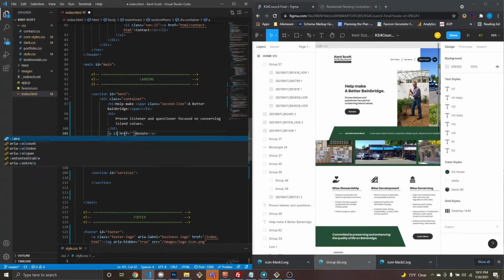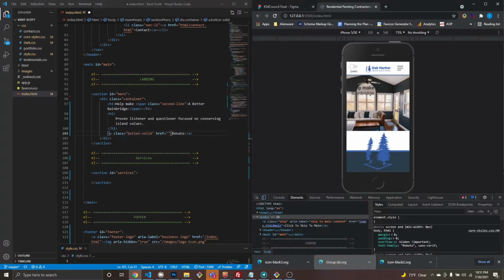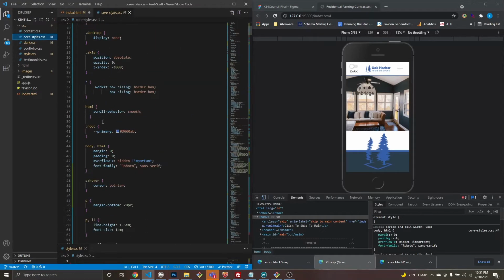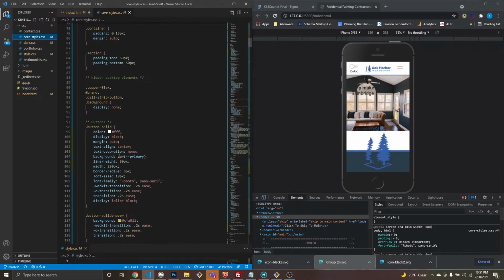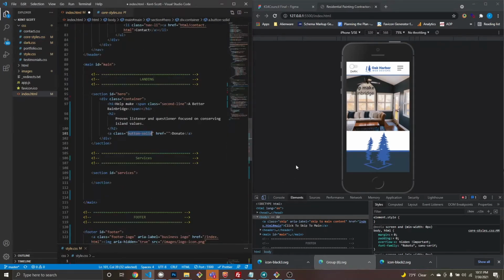And I think I got my class. I think it's button solid. I took it away, but yeah, that's just a class I already have in my course styles. So if we go all the way to the top here, yeah, button solid. This is my button style. So it's already done for me.